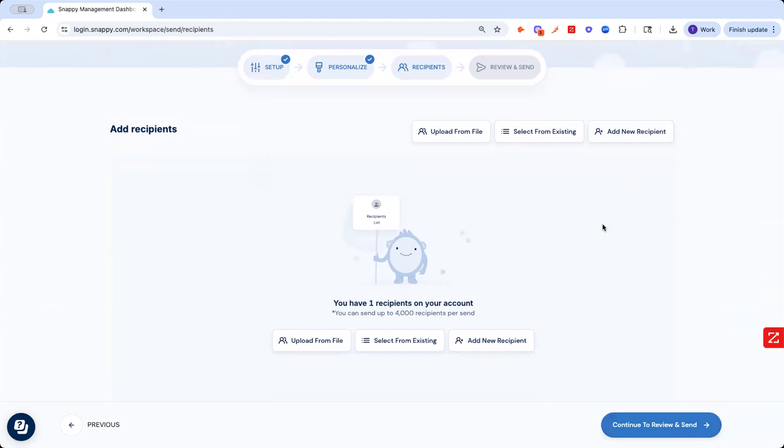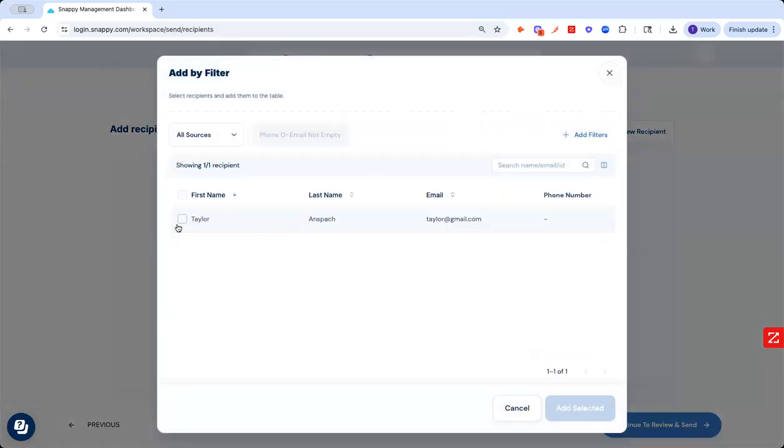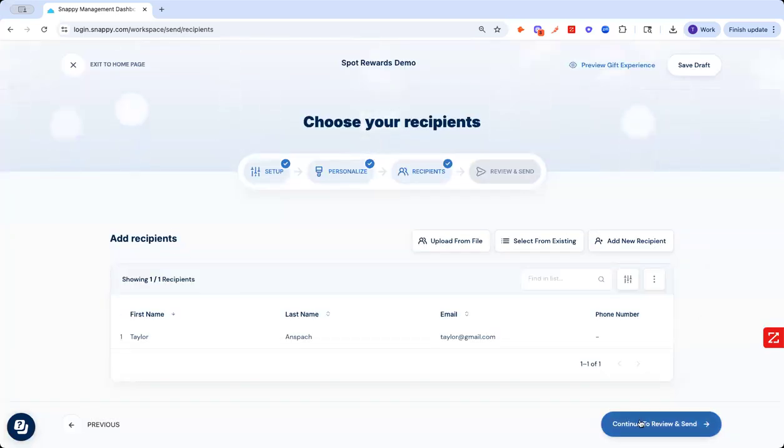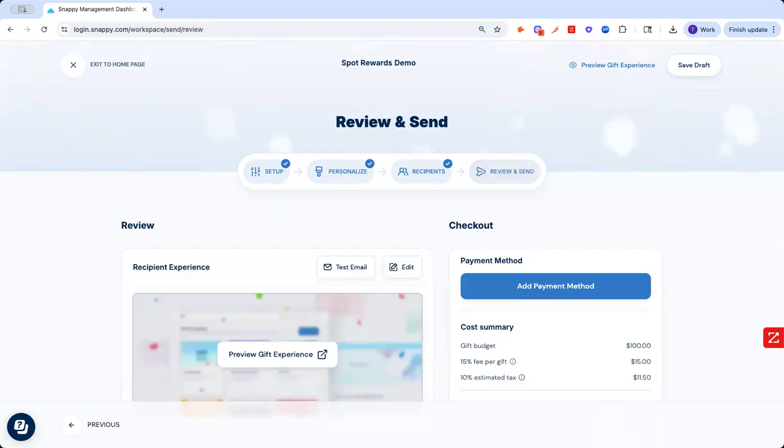Keep in mind, we also do have our HR systems integrations if you want to take advantage of that, which will allow your recipients to automatically be pulled to select from existing. You'll see those folks pull in here. So I'll go ahead and add this individual here, and then continue to review and send.